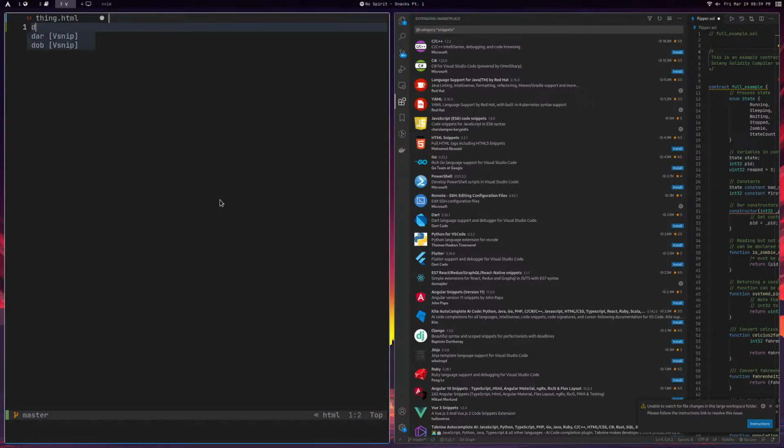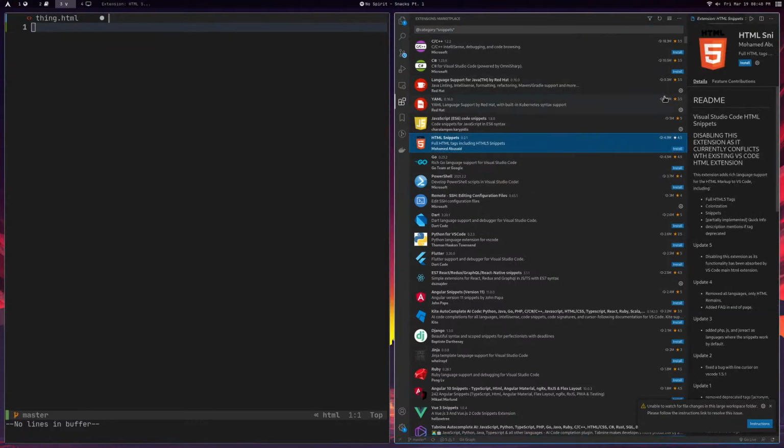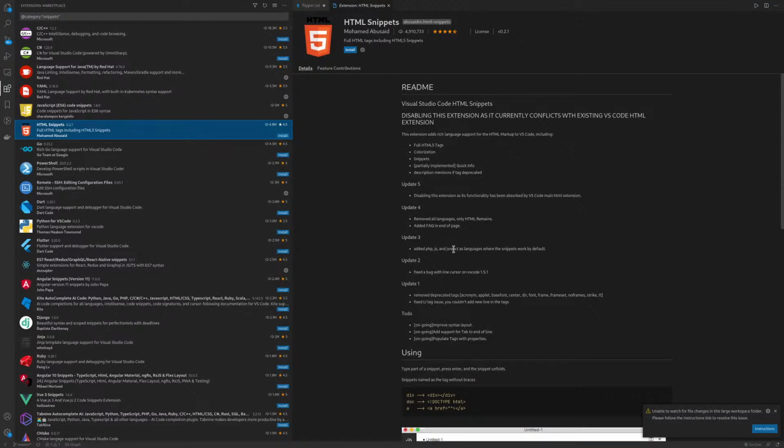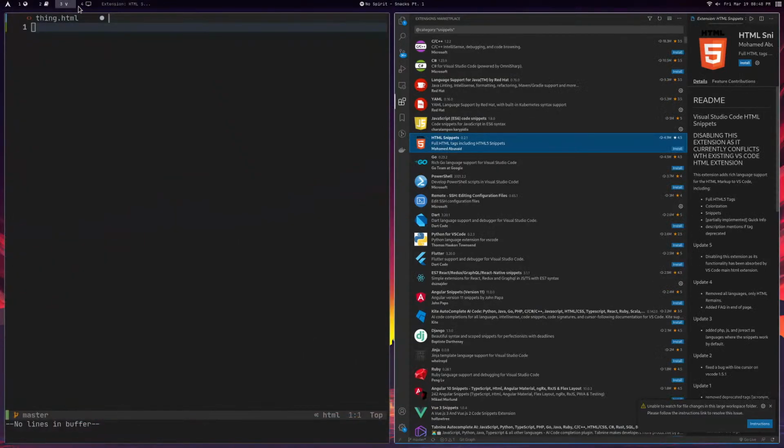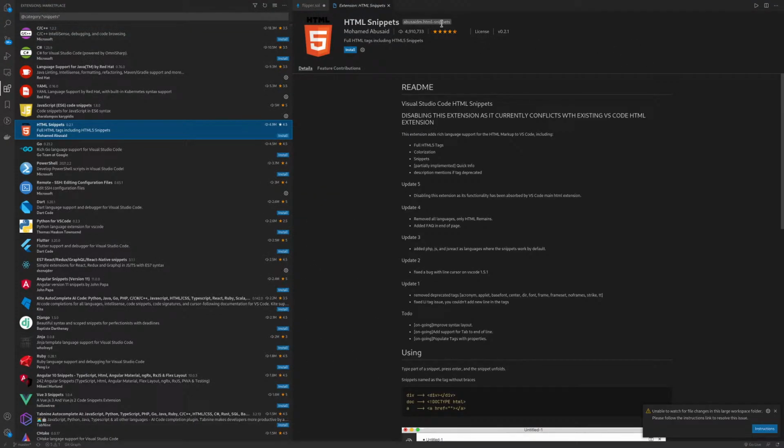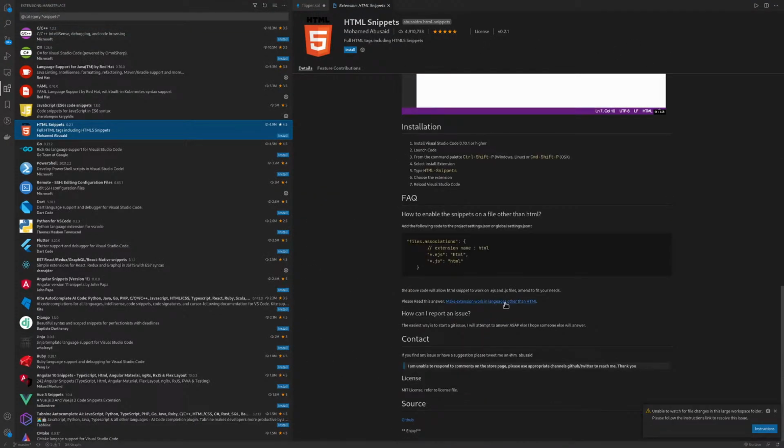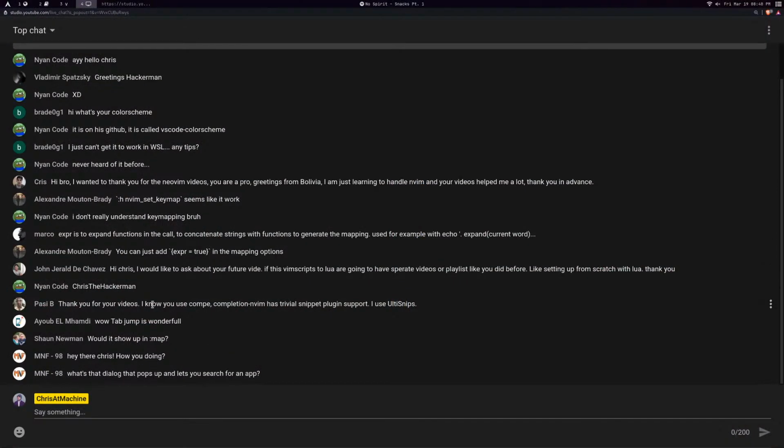Like if I try to start, wait, it does. It has these. What are these? What is dob? Okay, I'd rather have something like an HTML snippet. So let's see if we can go here. And usually they have like a link to the repo somewhere. Looks like maybe this is the link. Here you go.